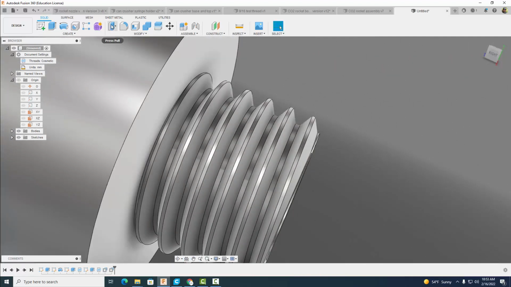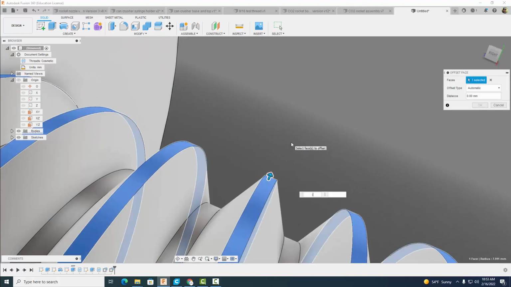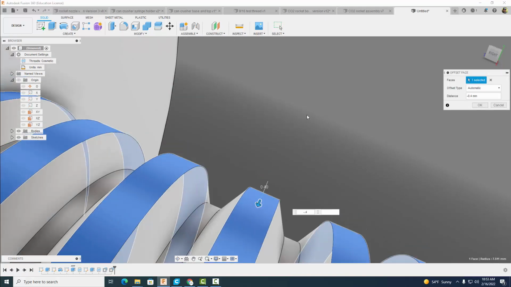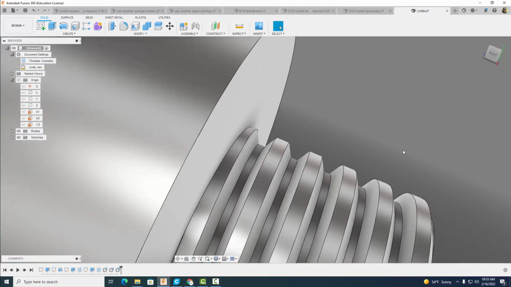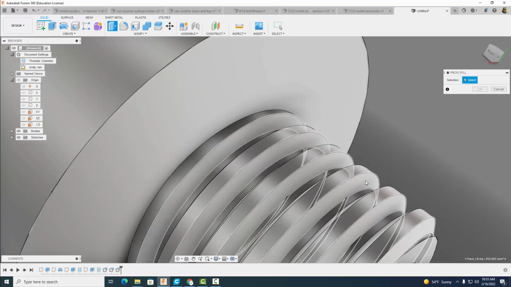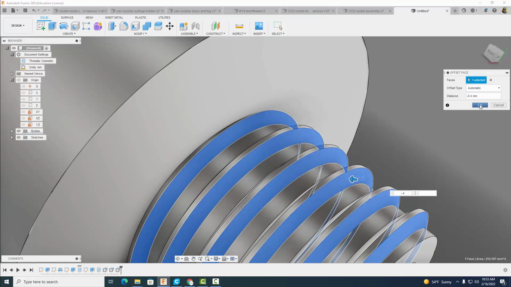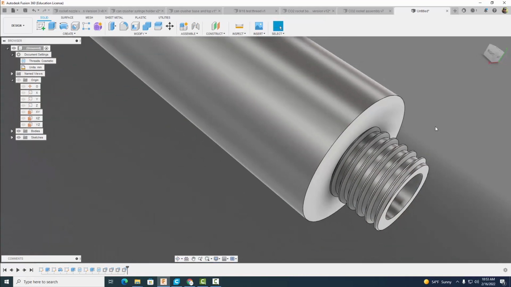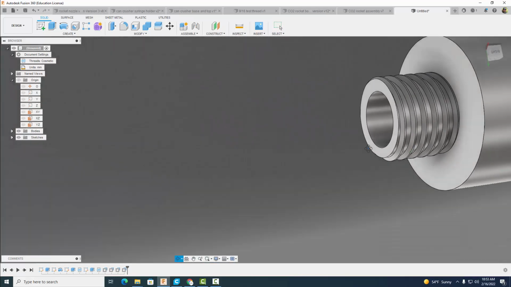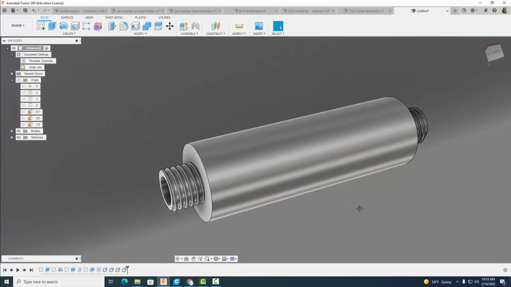So let's repeat this process. Go to press pull. I'm going to click on that face, type in minus 0.4 millimeters, hit OK. And then one more time on this face right here, minus 0.4 millimeters. Okay, and select OK. Okay, now our threads are looking good. Okay, so we're done with that part. We have one more thing.